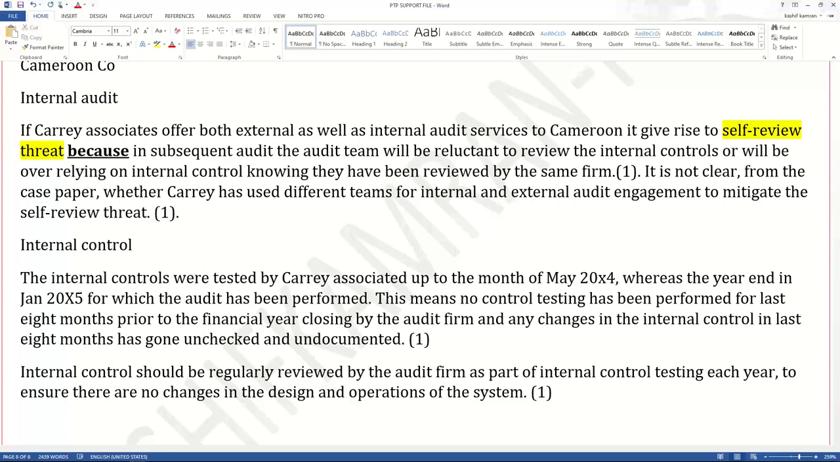You need to understand that evaluating internal controls is a regular exercise, and when you come for audit each year, you should review the internal controls. Now the problem over here is that the same firm is offering internal audit and external audit, so you are placing over reliance on the work of your same firm, and that is causing the problem. So you are not exercising the professional skepticism as an external auditor, which you should have exercised. I hope you're all clear with that.